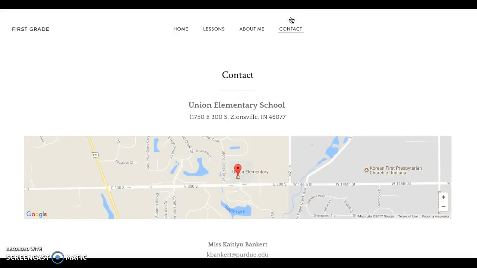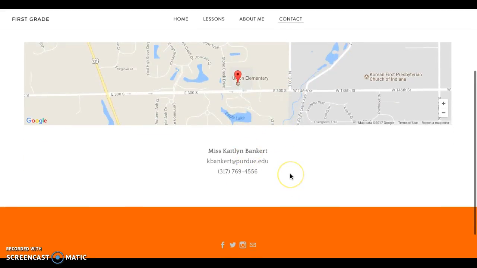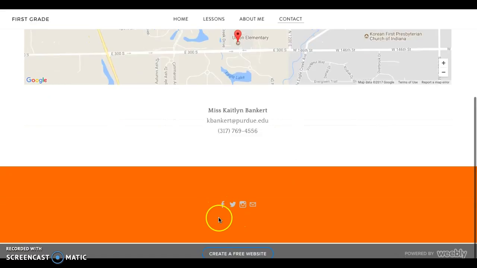Then we go over here to the contact section, and this gives some information about the school as well as my contact information. We are at Union Elementary School. We have the address and the map as well, so it's easy to find. Here's some of my personal contact information. We also have links down here for the Union Elementary Facebook and Twitter feeds, as well as Instagram. Then we have a mail link as well, so you can email the school directly.